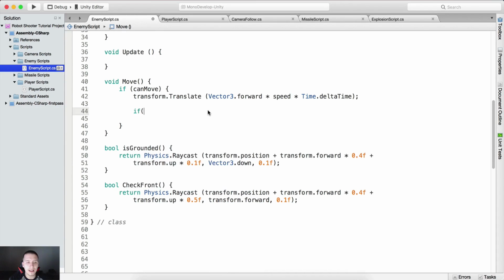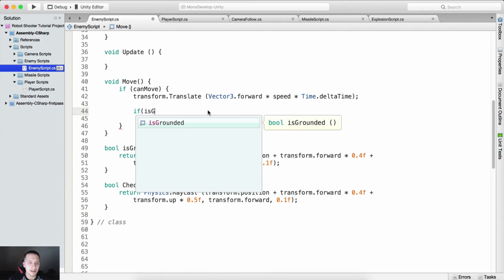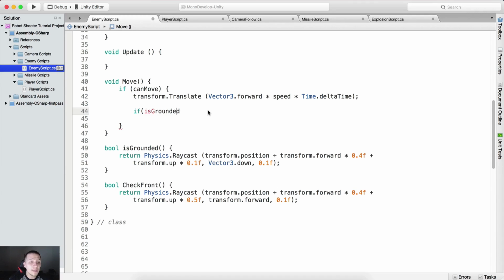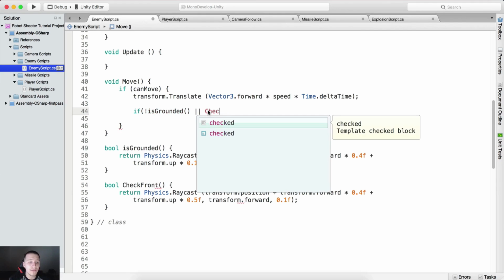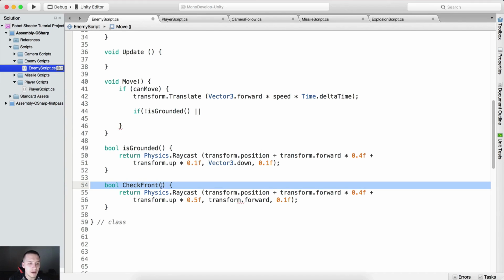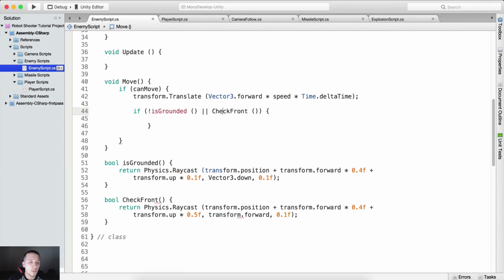And now here we're going to test if is grounded. So if is, I hate it when he does not give me autocomplete. So if the player or if the enemy is not grounded, or if we don't have front anymore, why isn't it giving me autocomplete? I hate it. So what we are asking here is if we are not grounded, or if, well, we are checking front. So do we have front? Can we go? Or, well, actually we are checking if we don't have front again.